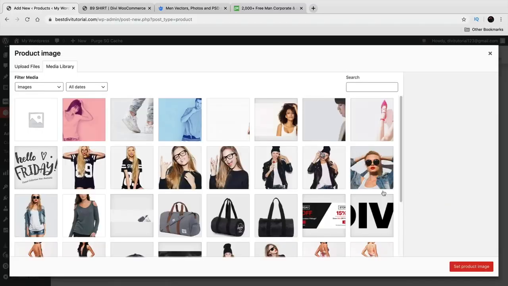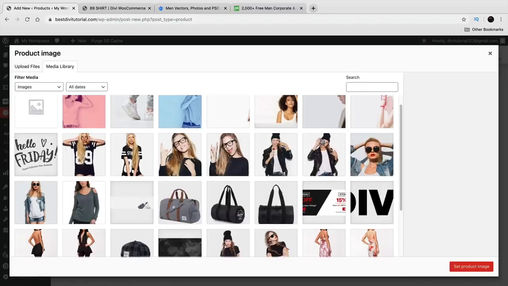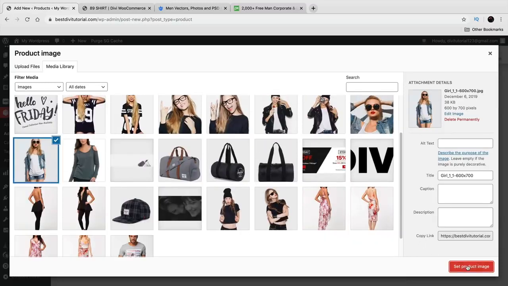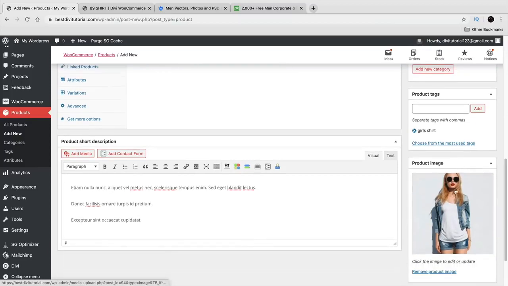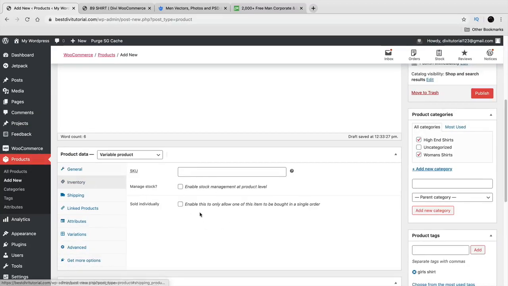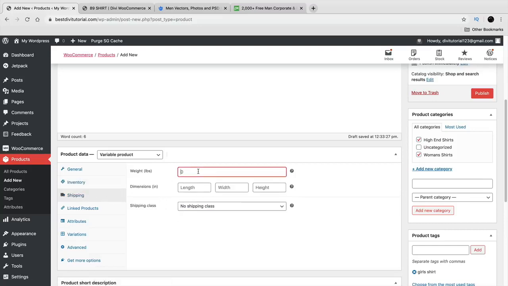Set a product image. I'll go ahead and select a product image, and I will select this shirt right here. Actually, yeah, this one right here. Set it. So now we have, this is our image. Now right here we have inventory. Again, same thing, guys. You can go ahead and mess around with that. Shipping. Go ahead and put the weight, the dimensions, etc.